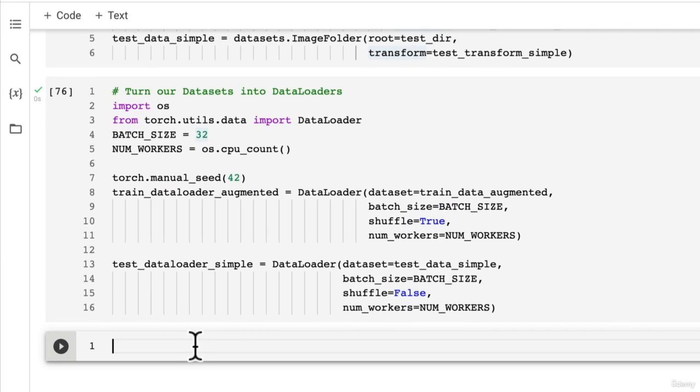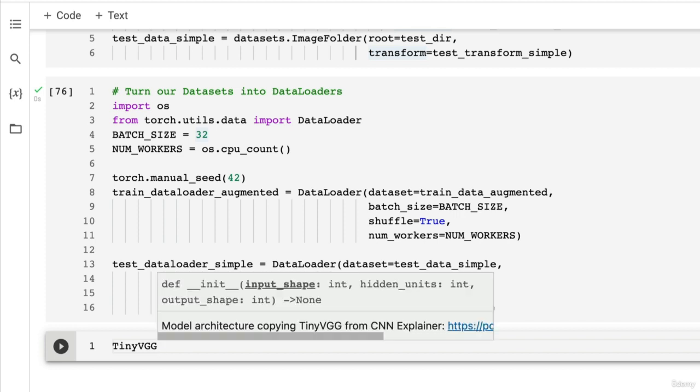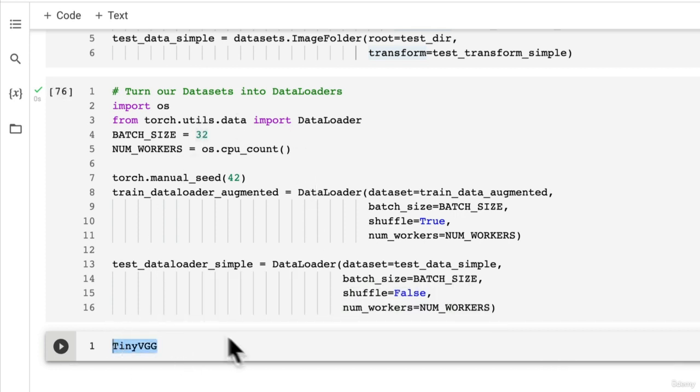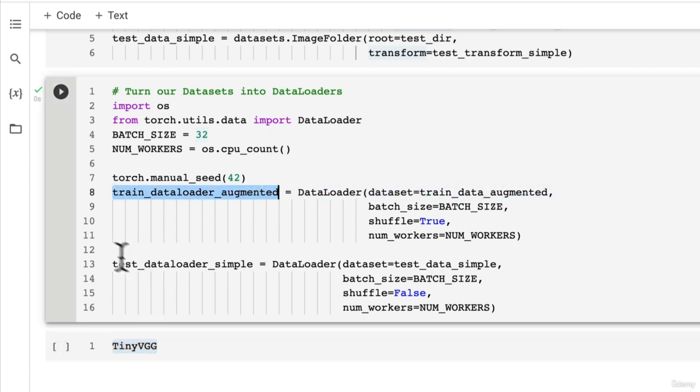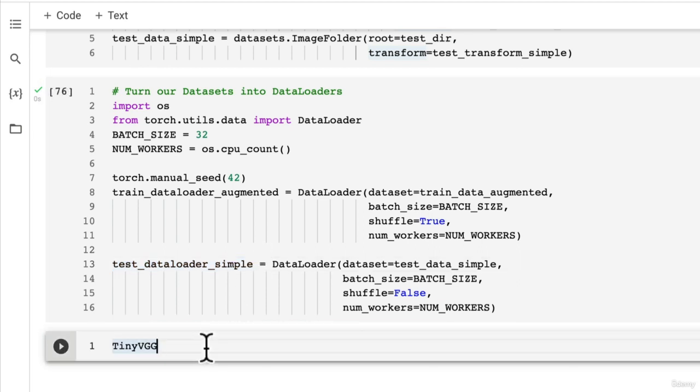In the next video, let's construct and train model one. In fact, you might want to give that a go. So you can use our TinyVGG class to make model one, and then you can use our train function to train a new TinyVGG instance with our training data loader augmented and our test data loader simple. So give that a go, and we'll do it together in the next video. I'll see you there.